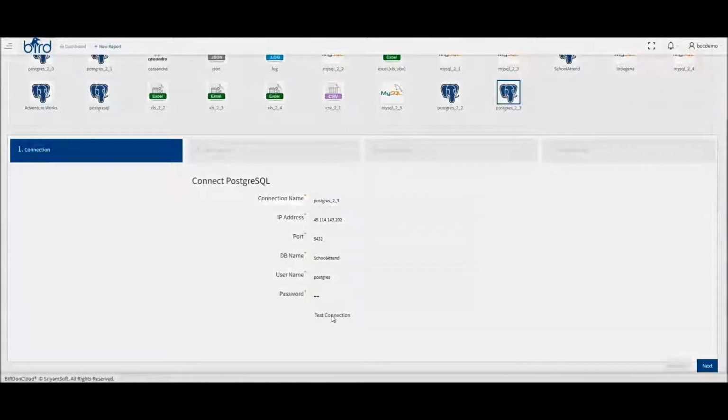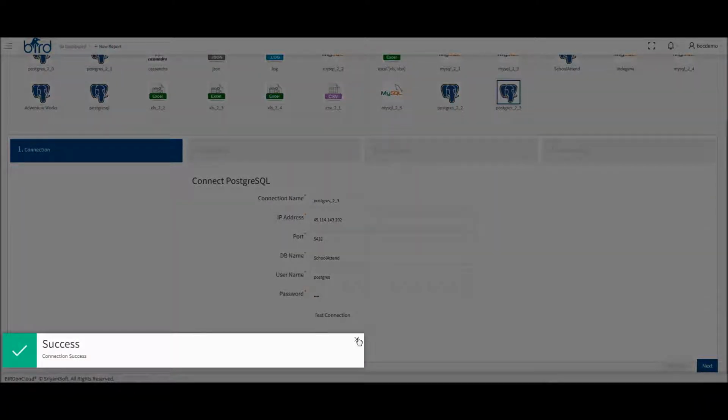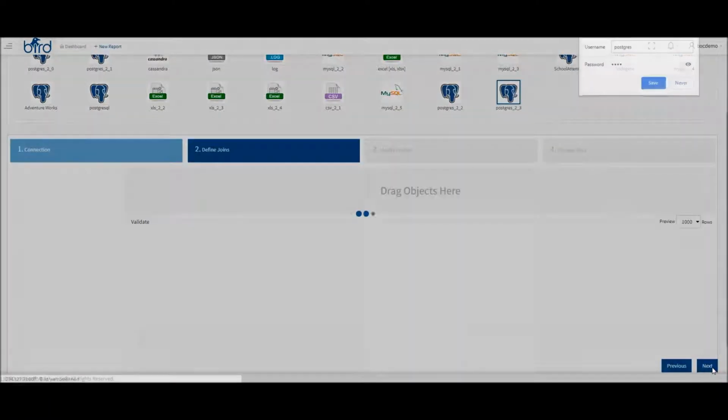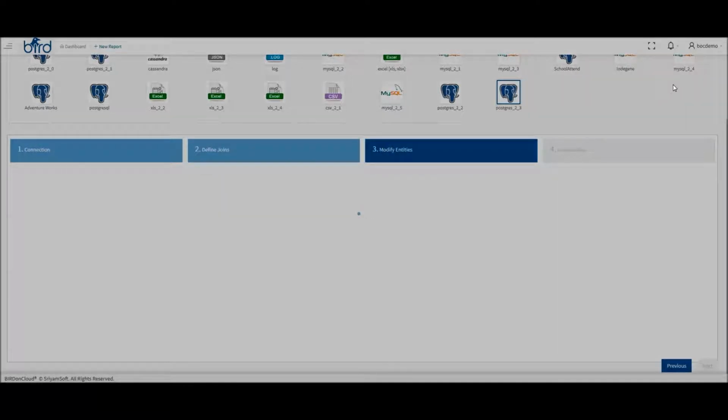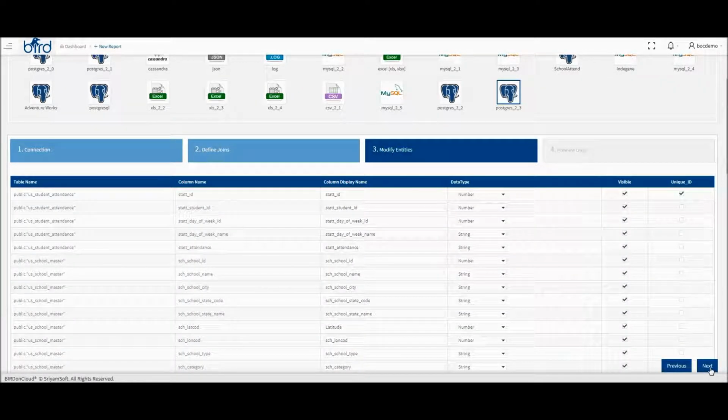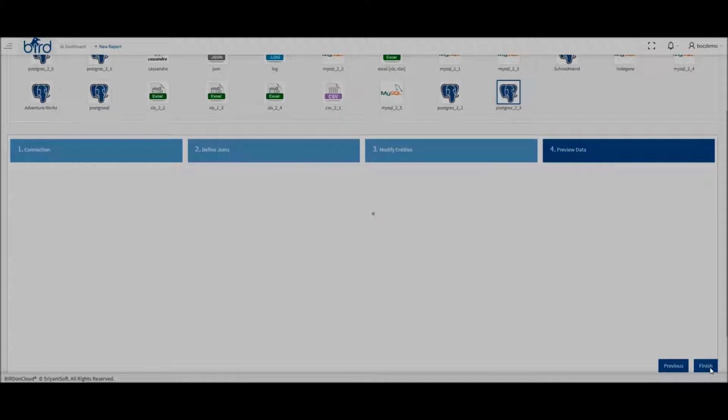Test the connection after filling the above mandatory details. Prompt at the bottom left corner shall indicate a successful database connection. Proceed further till finish to complete the wizard.